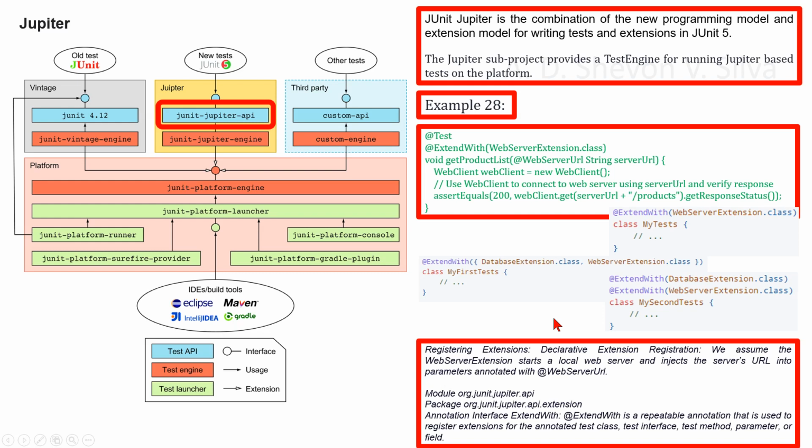Extensions registered declaratively with @ExtendWith at class level, method level, or parameter level will be executed in the order in which they are declared in the source code. For example, the execution of tests in both my first test and my second test will be extended by the database extension and the web server extension in exactly that order.